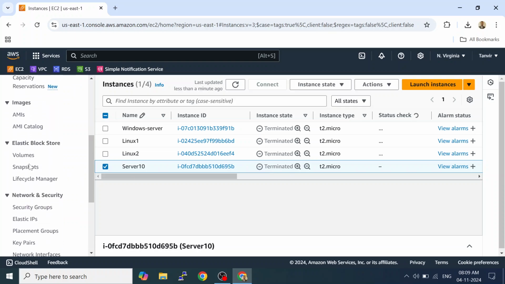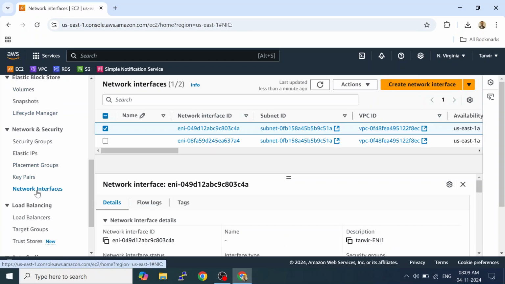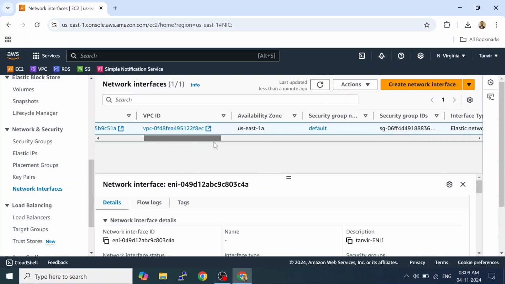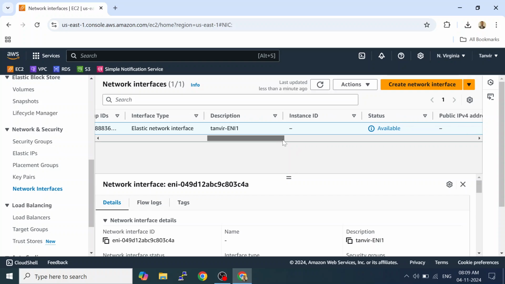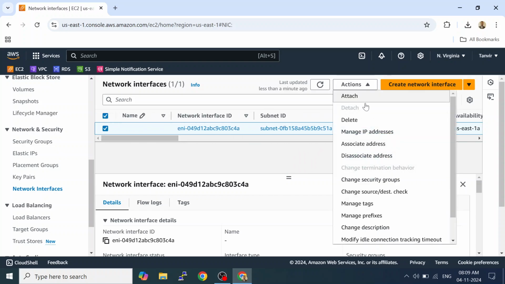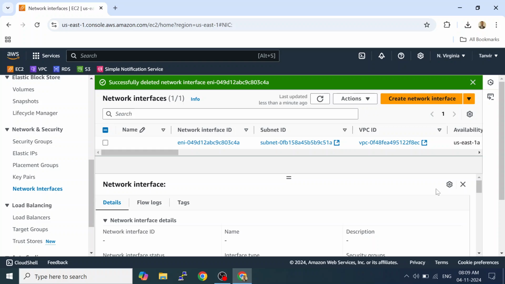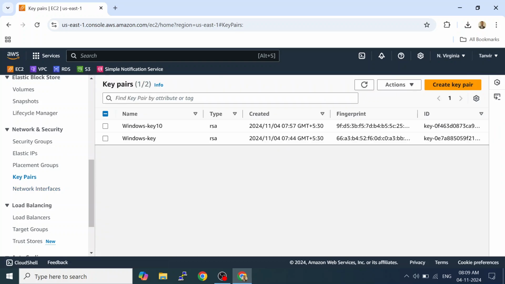Terminated. Now you check your volume. It gets created automatically, and it will be deleted also. Now in the network interface, you check. The one which was created automatically is deleted, and the one which I have created is not deleted. So what I have to do? Select and delete. So manually created interfaces we have to delete manually.